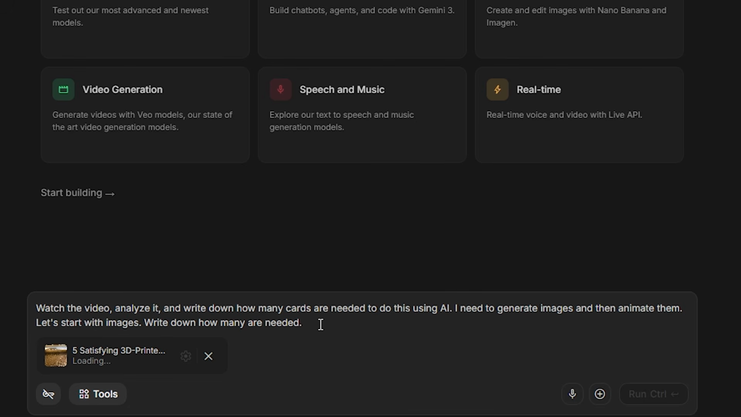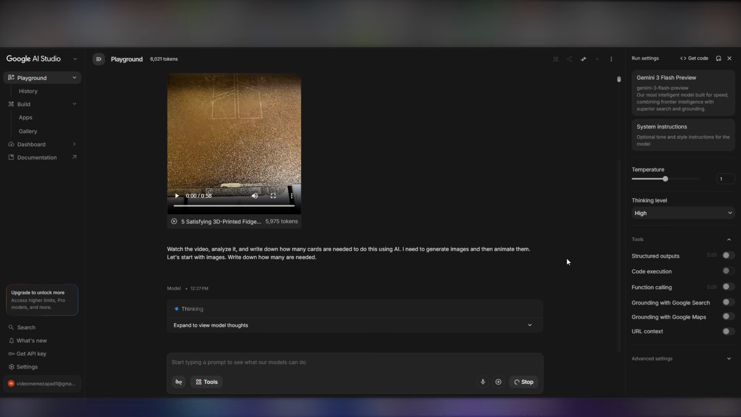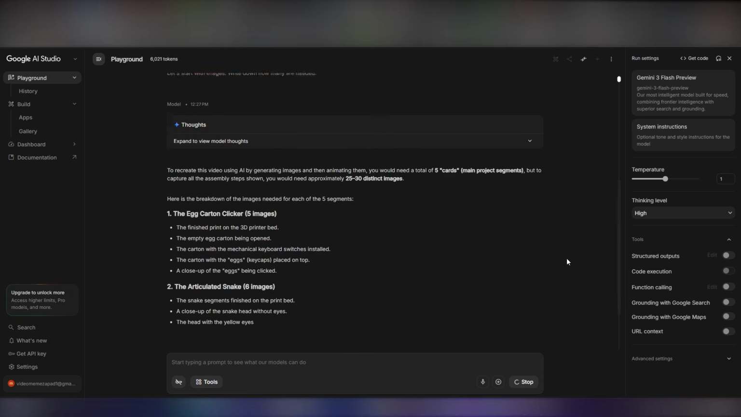I need to generate images and then animate them. Let's start with images. Write down how many are needed. I need exactly the same footage as in the video. It will analyze the video and understand what frames and scenes we need.